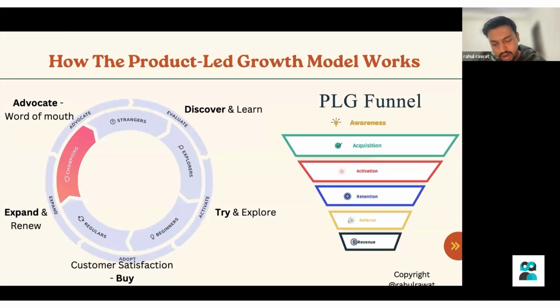After the second, the third phase will be customer satisfaction. When I say customer satisfaction, it is when the user comes to the point where you can say it is the aha moment of the product. When the aha moment comes, the user is fully satisfied: yeah, I need this product and I'm very happy with it, it solves the problem which I'm trying to solve. Then the customer is fully satisfied, and he or she decides to purchase the particular product. That is when the buy happens.